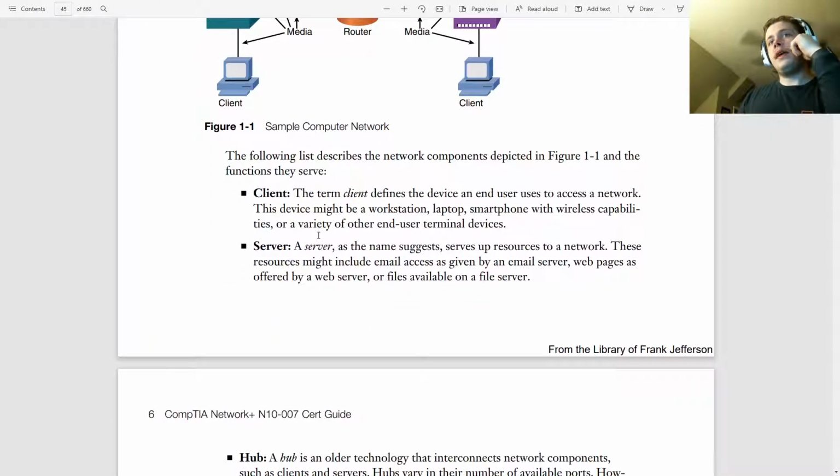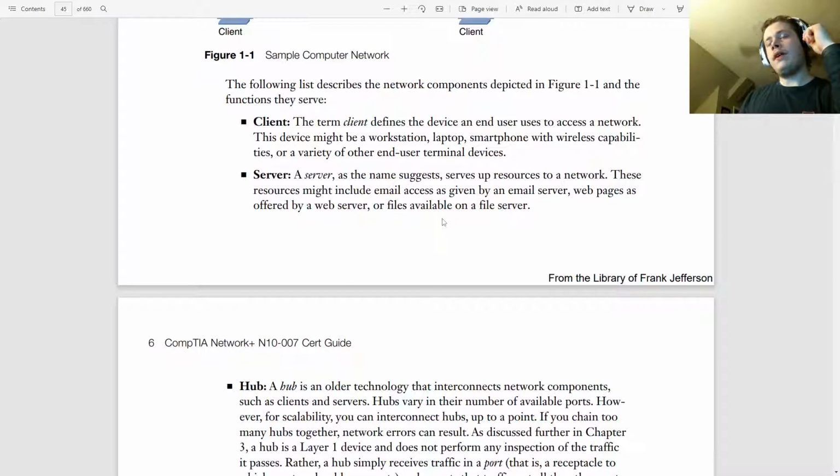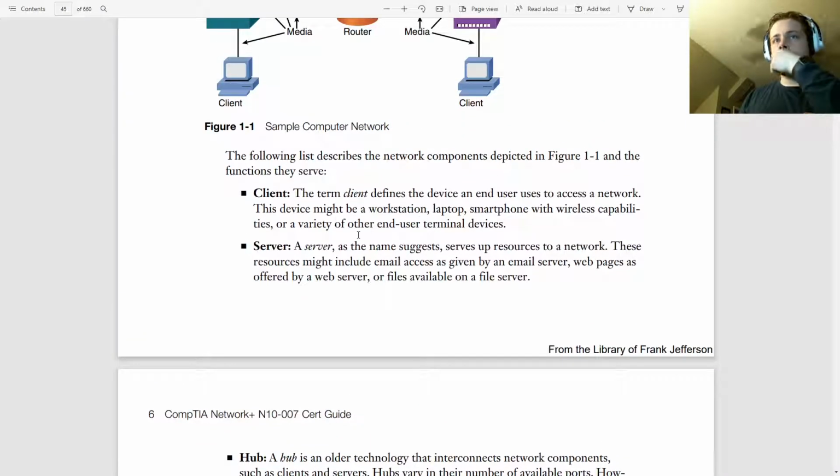A server, as the name suggests, serves up resources to a network. These resources might include email, as given by an email server, web pages, as they're offered by a web server, or files available on a file server.